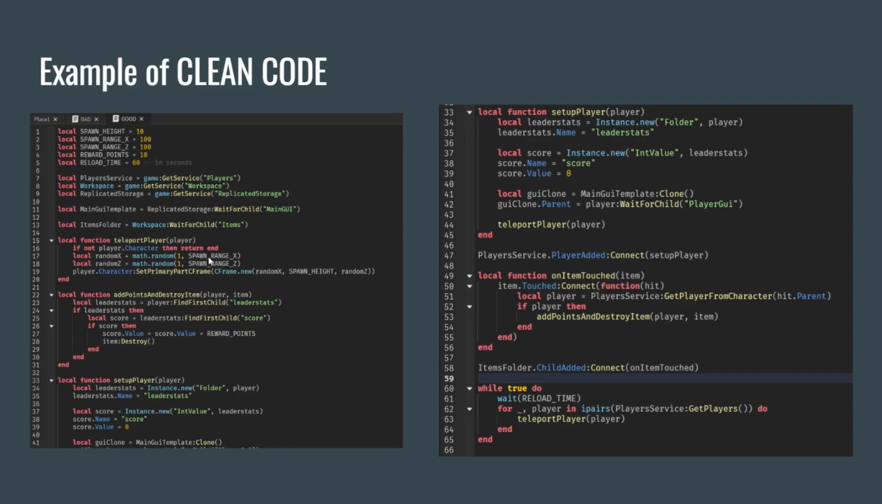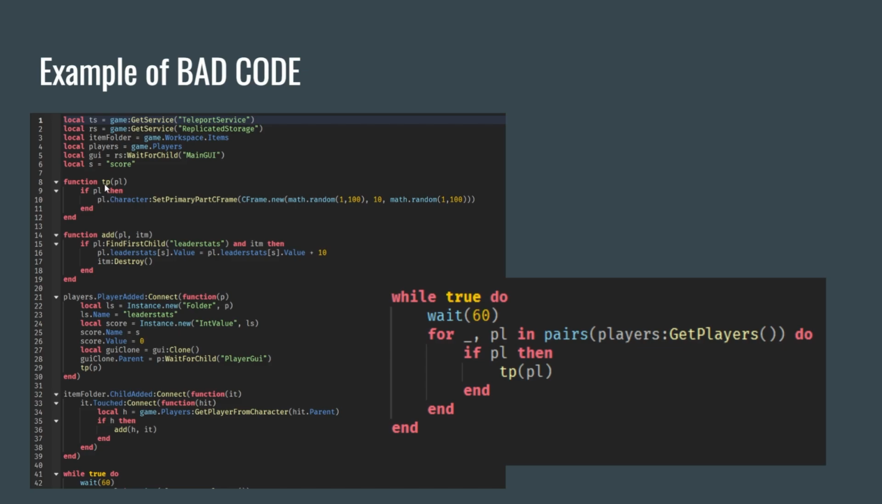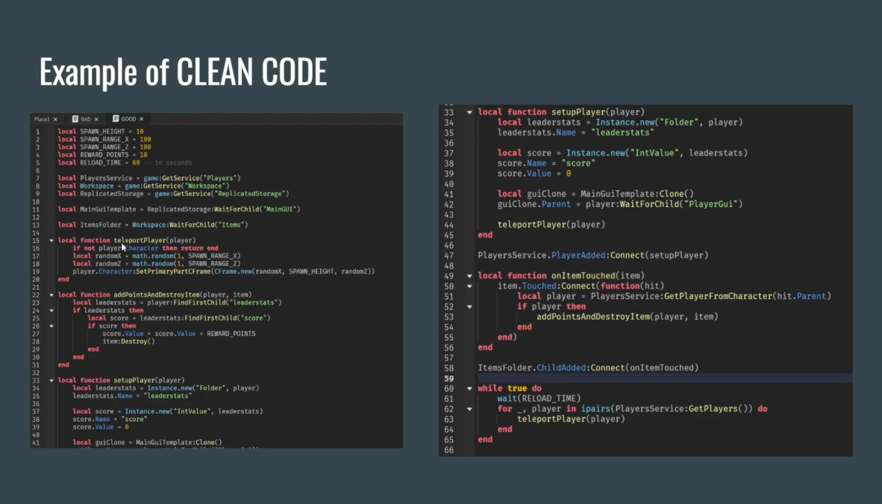And here is that same code, but made a whole lot cleaner. So look at what's different. First thing is I've fixed the function names. If you look before, TP and add, now there's actual names like teleport player. I wonder what that does. Oh, it teleports the player. Add points and destroy item. Huh, I wonder what that function does. Oh, it literally adds points and it destroys an item, right?